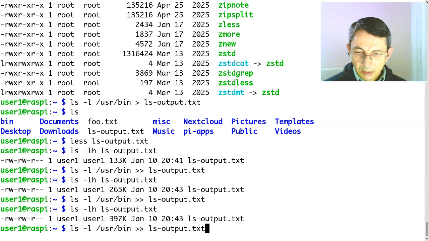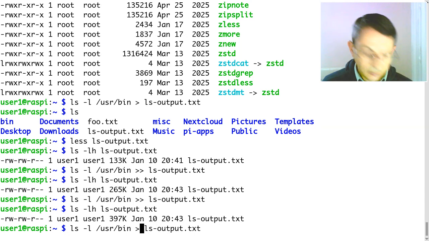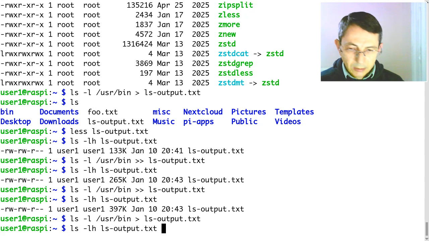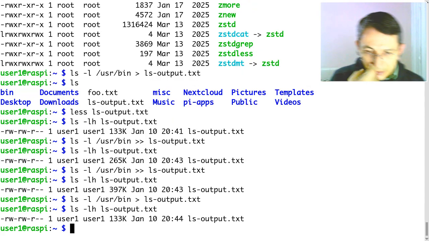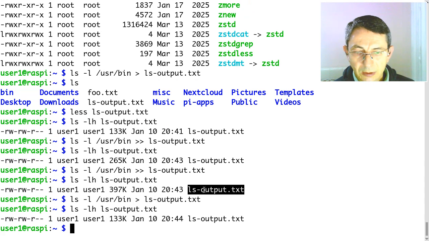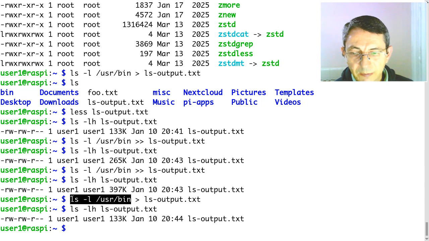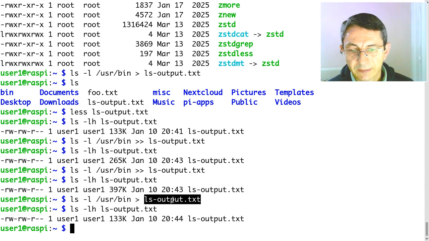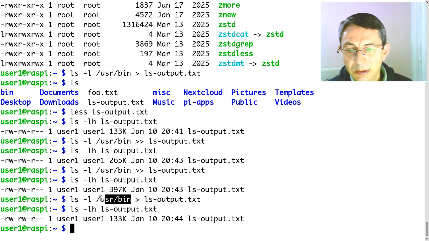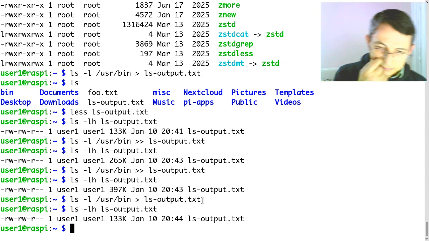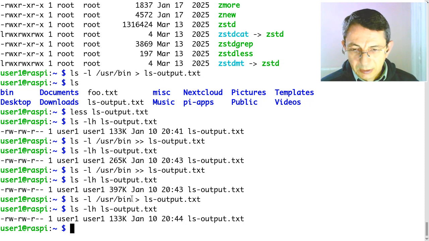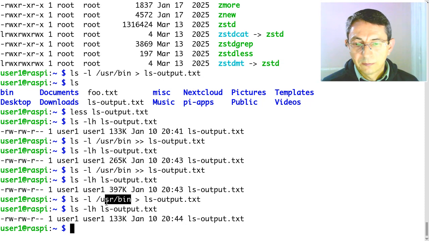But if I try with a single greater sign, and check the size of the file, we see that it has removed this file, and it has forwarded the output of this command to an empty file. So it removes this file first, creates a new one, and then executes this command, and the output of the command is saved to this file. So this is redirecting the standard output of this command.